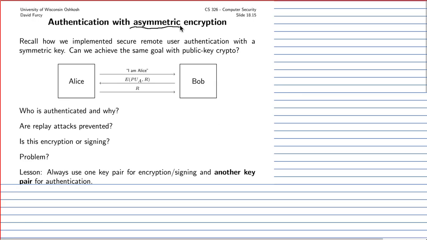And in particular, can we use asymmetric encryption or public key crypto to do the authentication of one user to another? So remember that the setup in public key cryptography is that every party, every user, and in particular Alice, has a pair of keys. So she has a public key and she has a private key. And because this is true for every user, we're going to subscript those keys by an A to indicate that those are Alice's public and private keys. So can we use this setup to authenticate Alice to Bob?